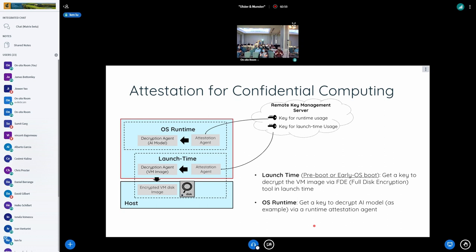For OS runtime usage, the attestation agent can get the key from the remote key management server and then do maybe AI model decryption for the workload. So here we only discuss the launch time because it will impact the system boot in the guest.